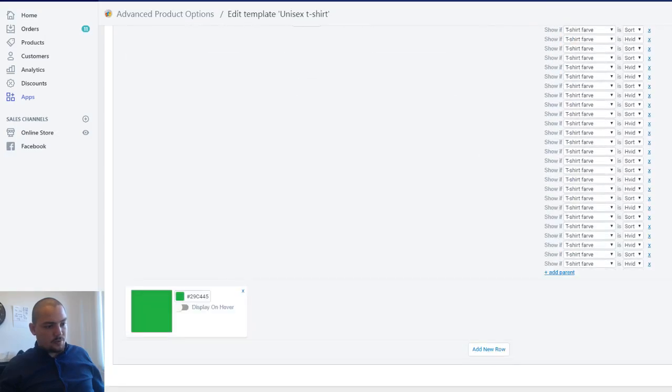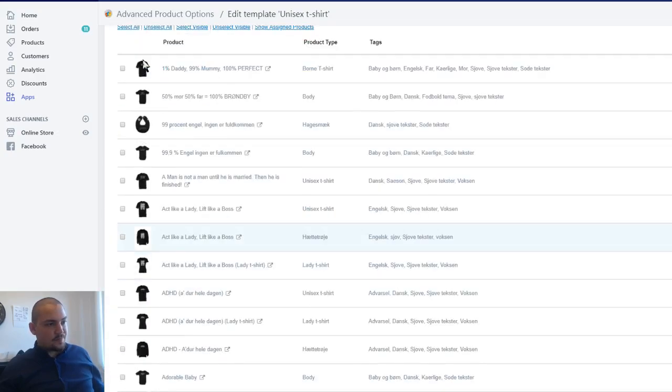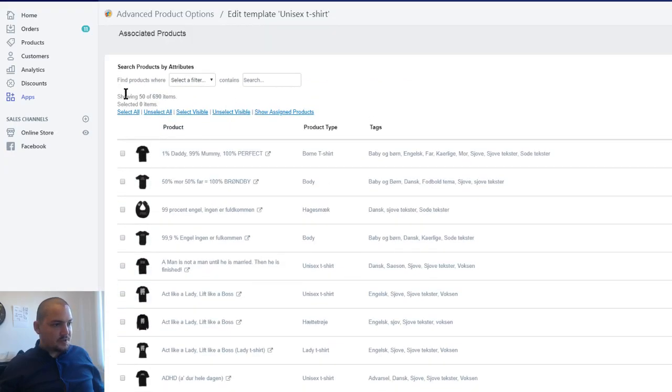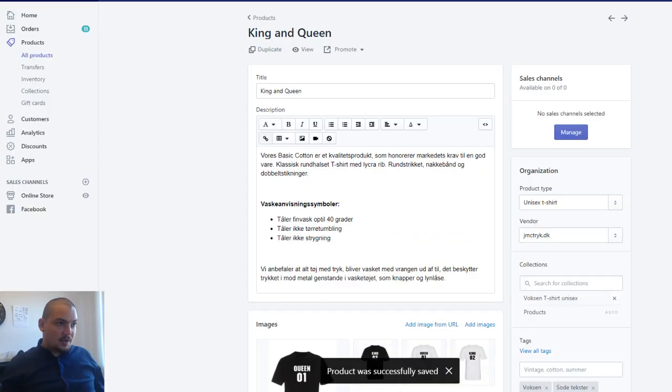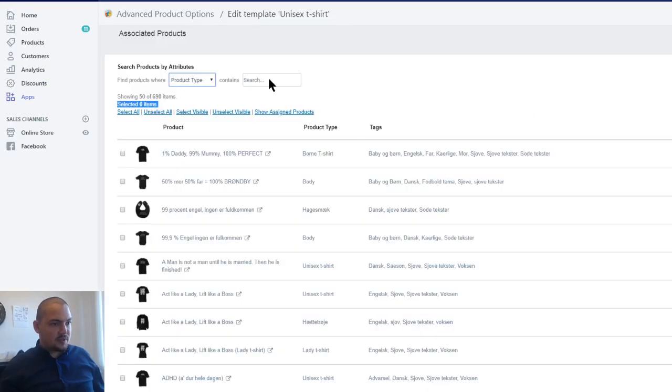But here below, you will see associated products. So far, there are 0 selected items. You see, 0. So what I do is I go to product type. I just take a look. Yes, it was unisex t-shirt, so I can just select this, put it there.